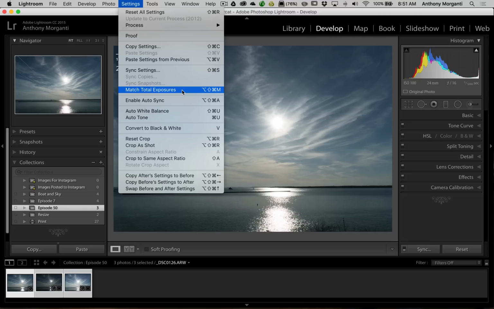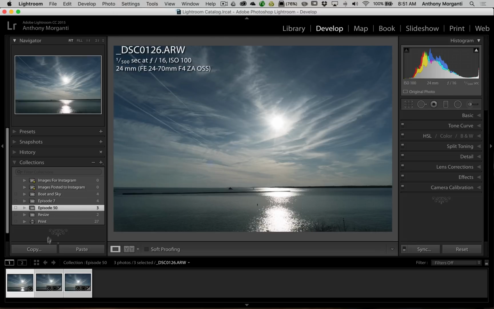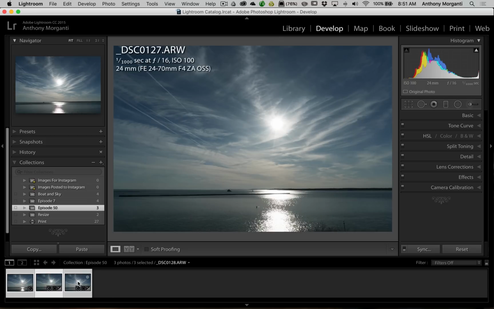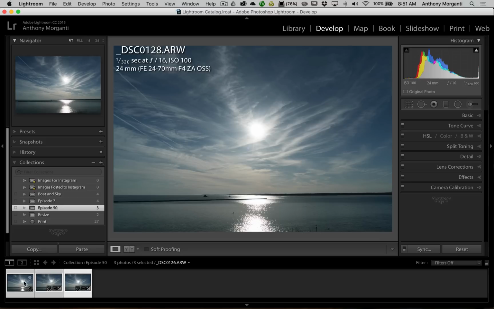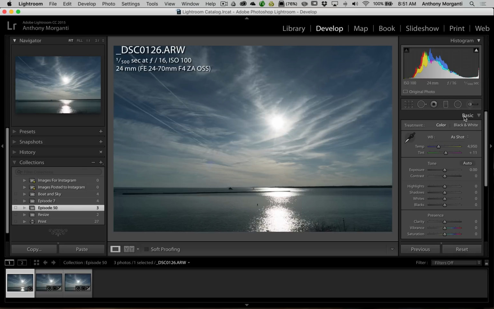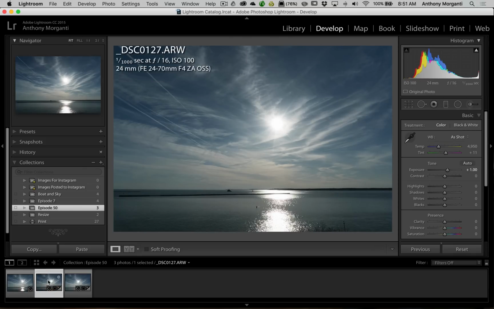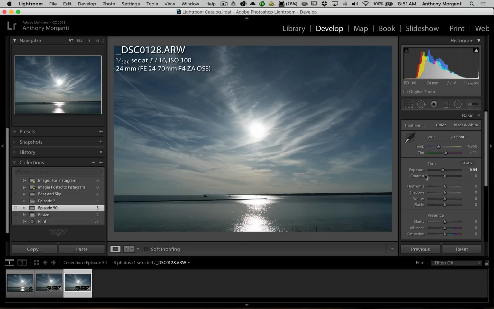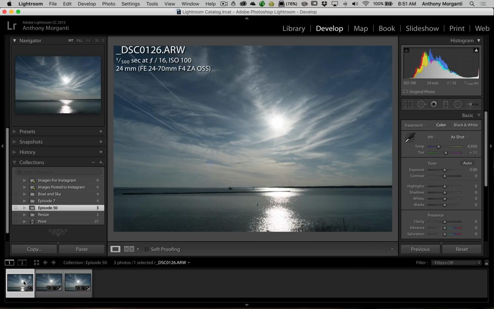As soon as I click on Match Total Exposures, you'll see there's the original, there's the one that was underexposed, and there's the one that was overexposed. You can see that we've matched the exposures to this first one. If we look at the Basic panel, this was the first one, so exposure is at zero. Here was the one that was underexposed, and you can see that Lightroom automatically set exposure up by one full stop. And here's the one that was overexposed, and you can see that Lightroom pulled exposure down by about two-thirds of one stop. So that's how you can easily match the exposures on a bunch of images.